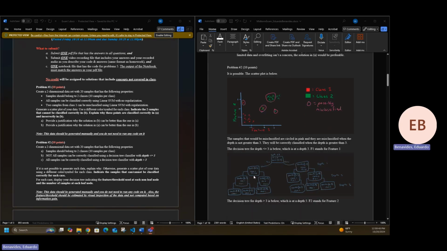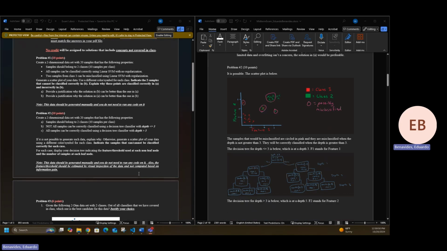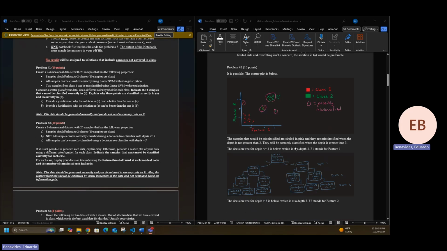Moving on to problem two, a similar situation, except we're dealing with decision trees, where we need to create a scatter plot where not all the samples are classified correctly when the depth is no greater than 3, but once the depth is greater than 3, all the samples are classified correctly. As you can see, the samples circled in pink would be misclassified when the depth is not greater than 3. So it's no more than 3, right?